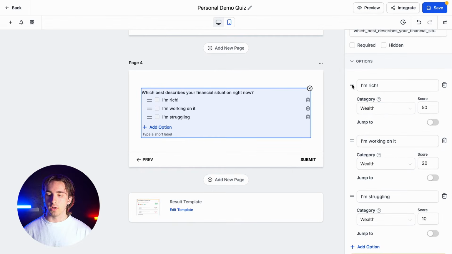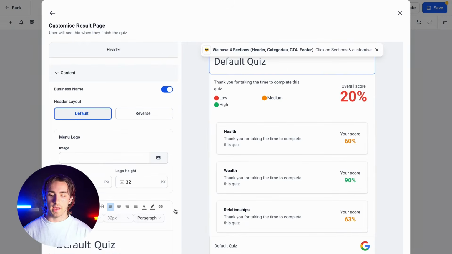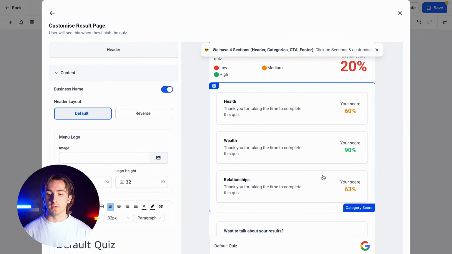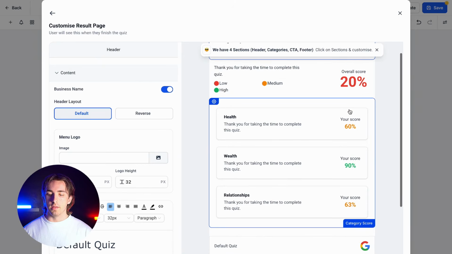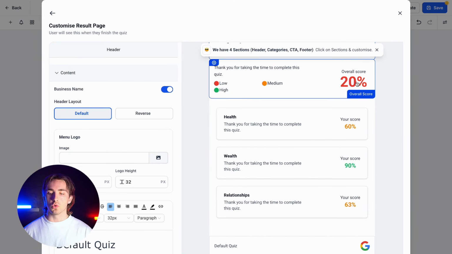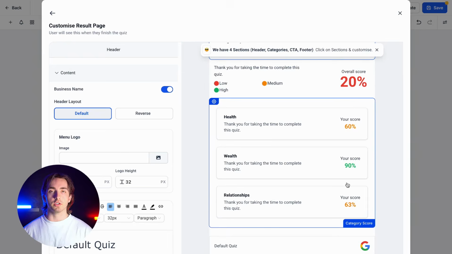So if you have a question where you've selected categories, these will be added to the category as well as the overall score. So if they score very high in the wealth one, very low in relationships and health, then these will all contribute to the overall score, and the overall score essentially becomes an average of these 3 scores.